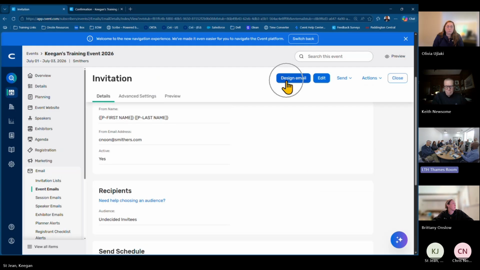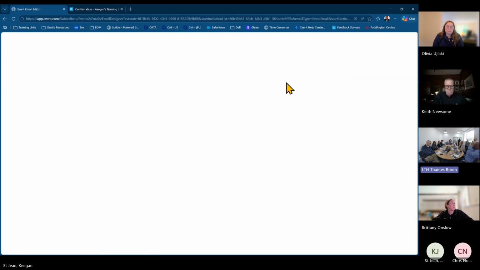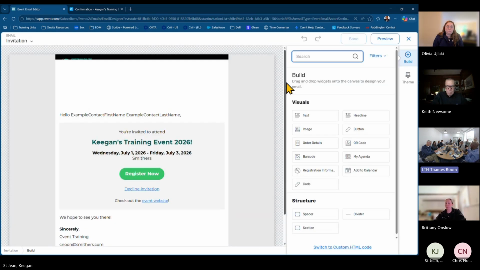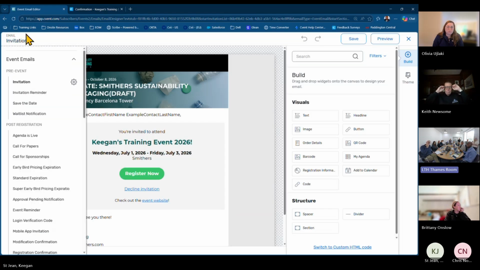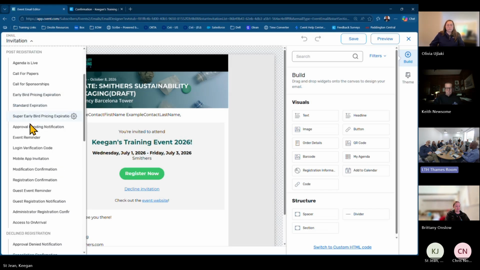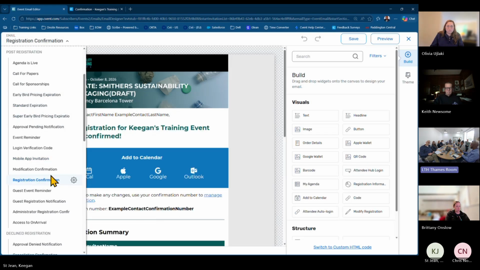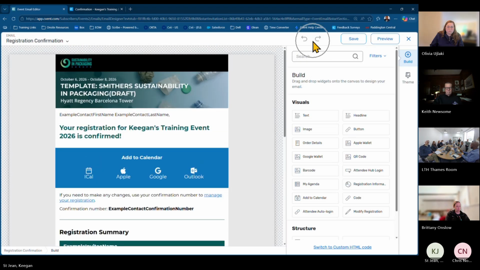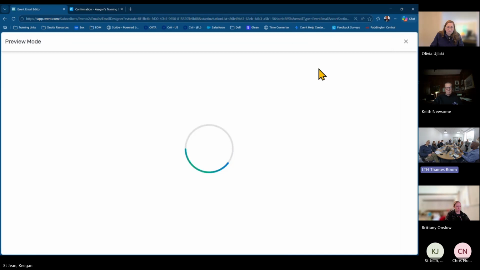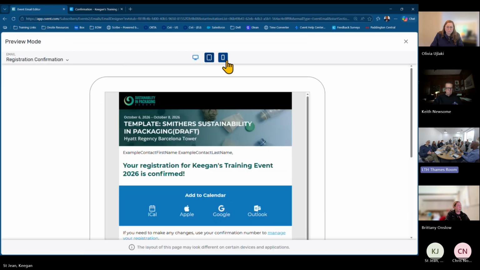Okay, let's go ahead and click design email. This is going to take me into the email designer, and just like the survey designer and the site designer, it looks and functions exactly the same way. Navigation panel on the left-hand side. This is how I can navigate between those different emails. Like I want to start editing the confirmation. I just click it, and now I'm editing that confirmation email. Undo and redo. Save and preview. View how it looks on different devices.